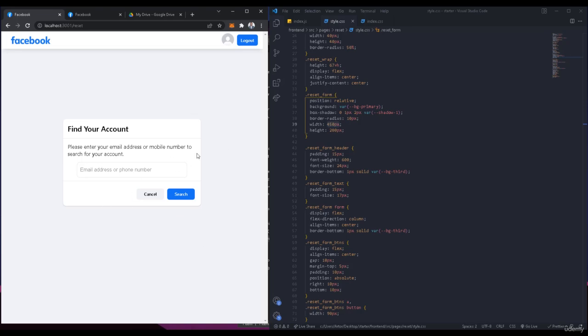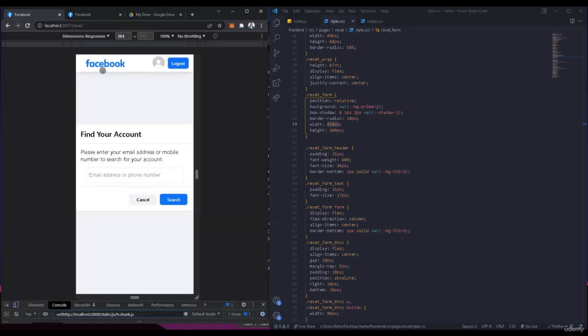So let's easily make this responsive. Let's open the responsive tab. It's going to be quite simple. We're going to start from the lower screen. So this is how it's going to look in the smaller screen. It's going to be a bit like this.